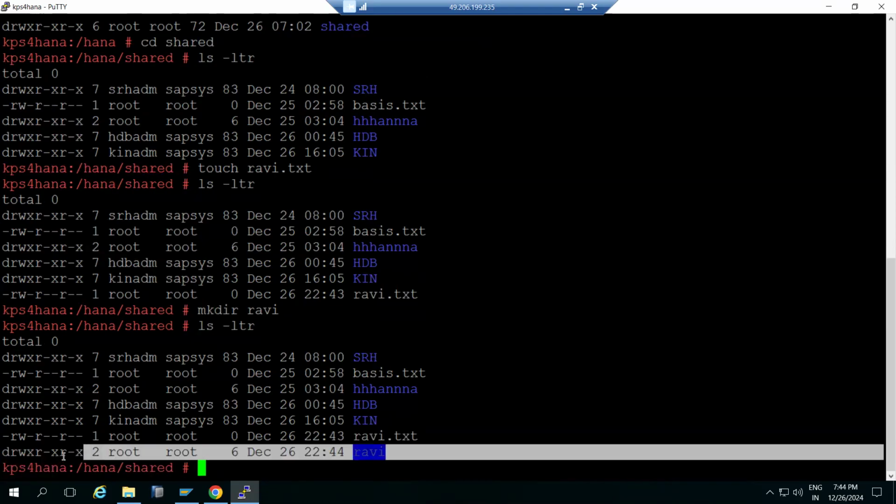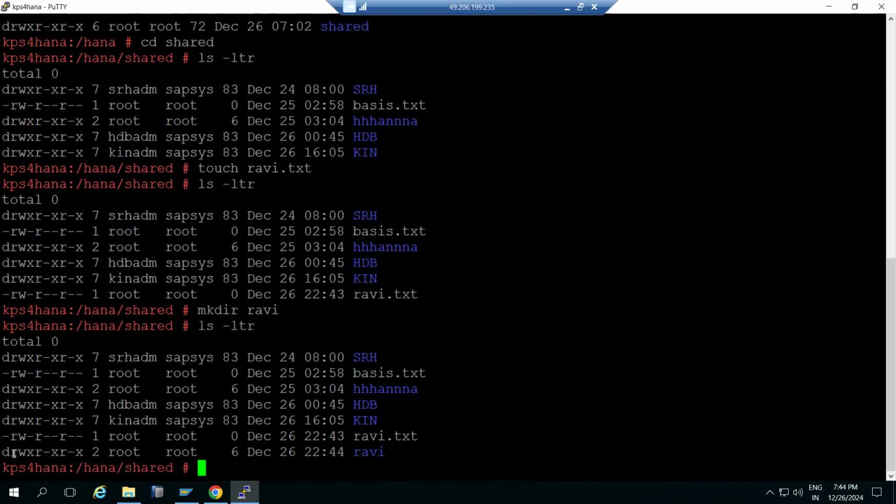At the start of the line itself, you see there is a D. D means this is a directory. If there is no D, then that is a file. So an easy way to remember: in front of the permissions, if there is a D, then that is called a directory. Then inside the directory there are again some files.